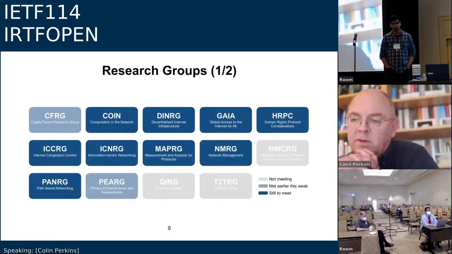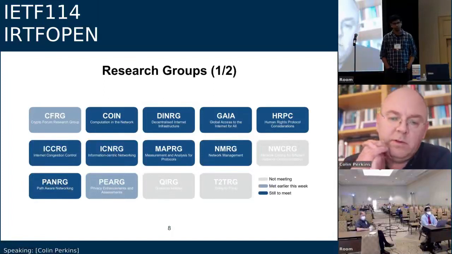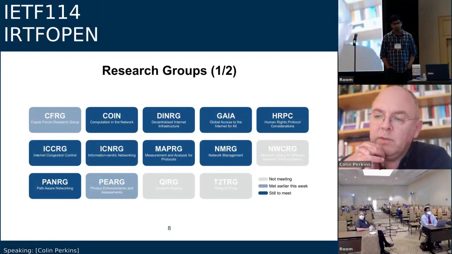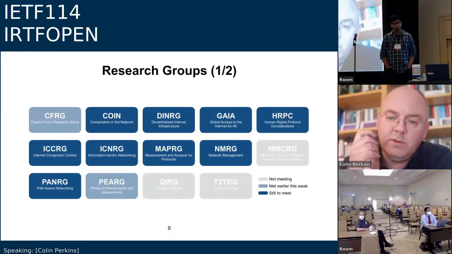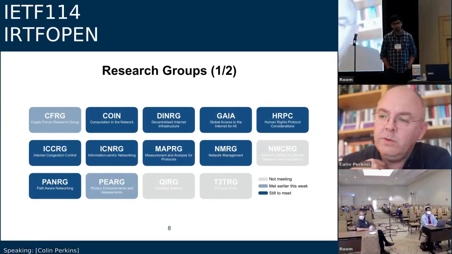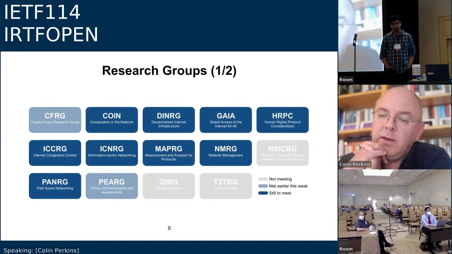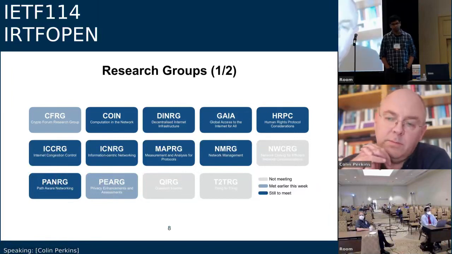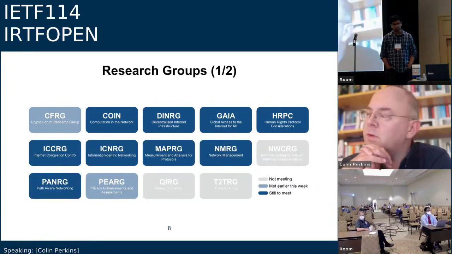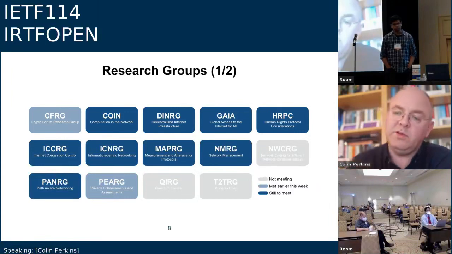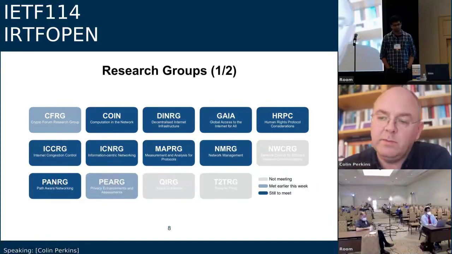The IRTF is organized as a series of research groups. Hopefully you can see them on the slide here. The Crypto Forum Group and the Privacy Enhancements and Assessments Groups met earlier today. The other groups highlighted in dark blue on the slide are meeting later this week. So please do look out for those groups this week and try and attend the sessions if you're interested in those topics.